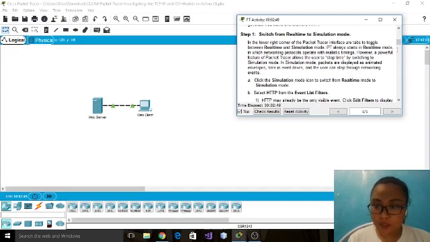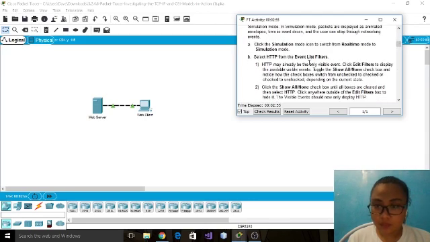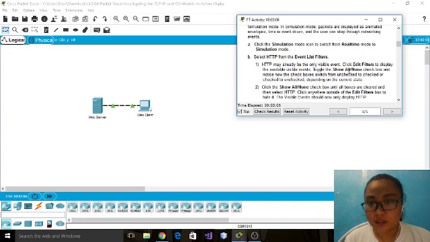Select HTTP from the event list filters. HTTP may already be the only visible event. Click Edit Filters to display the available visible events. Toggle the Show All/None checkbox and notice how the checkboxes switch from unchecked to checked, and checked to unchecked, depending on the current context. Click the Show All/None checkbox until all boxes are cleared, and then select HTTP. Click anywhere outside of the Edit Filters box to hide it. The visible events should now display HTTP.